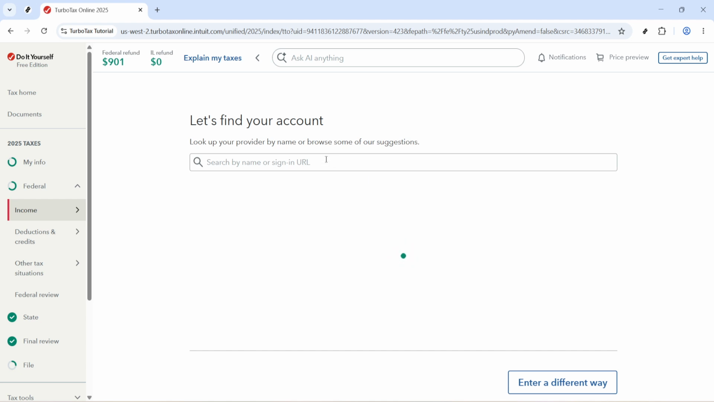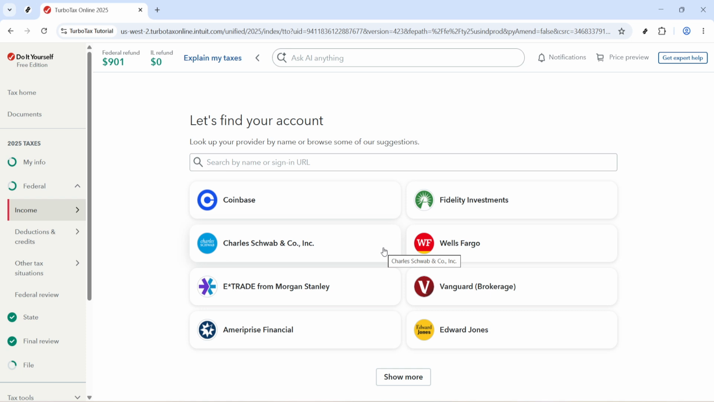After that, find your account from the list shown on screen. This is the account associated with the investment sales you need to report. In many cases, TurboTax may display imported brokerage accounts or give you a place to continue with an account already connected to your return. Carefully choose the correct account so the transaction details are tied to the right source.